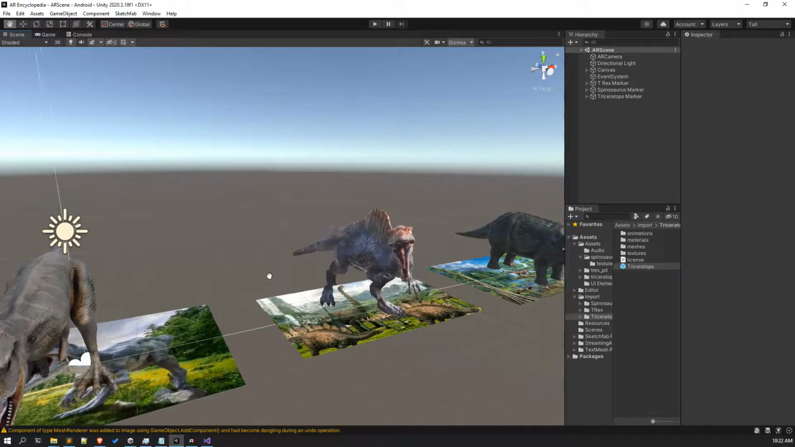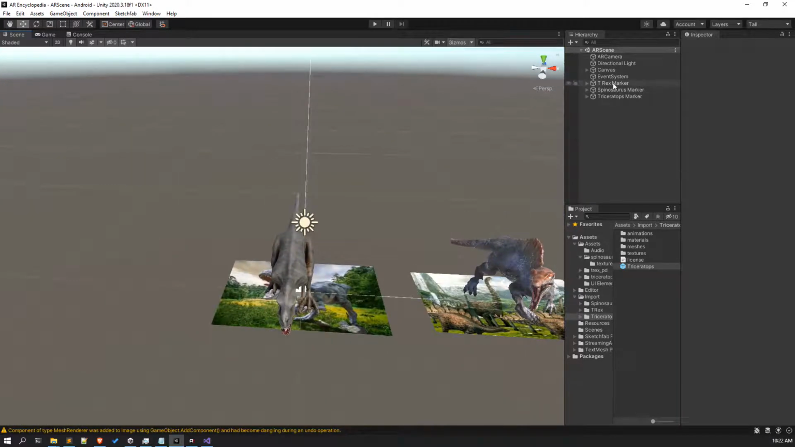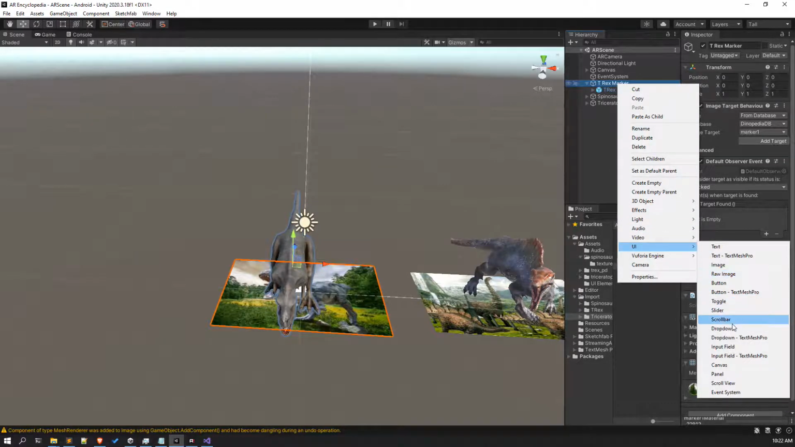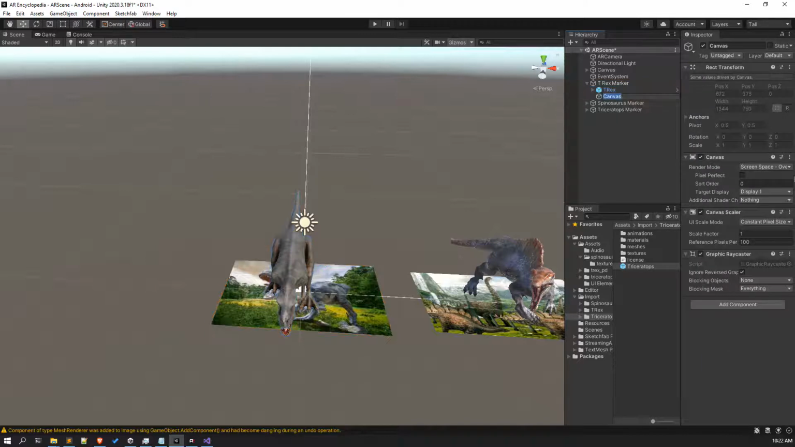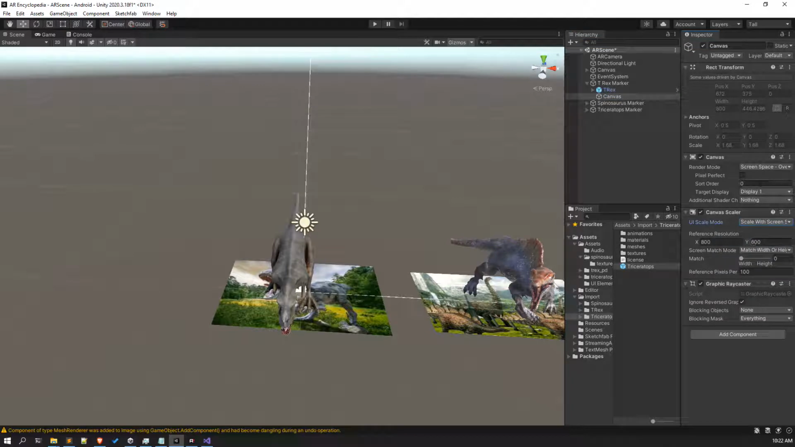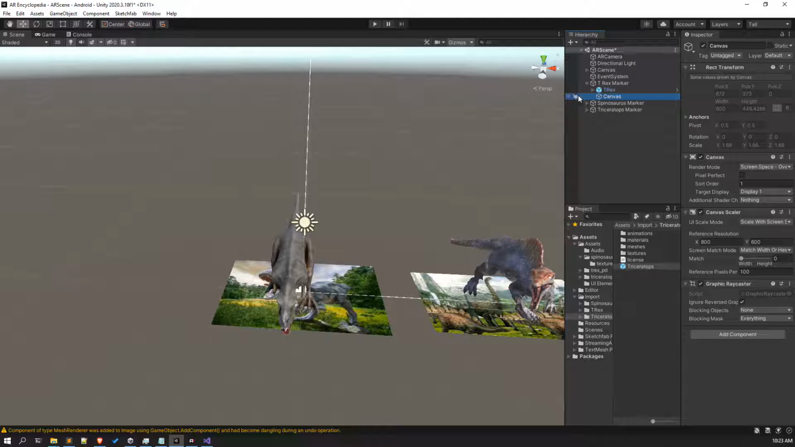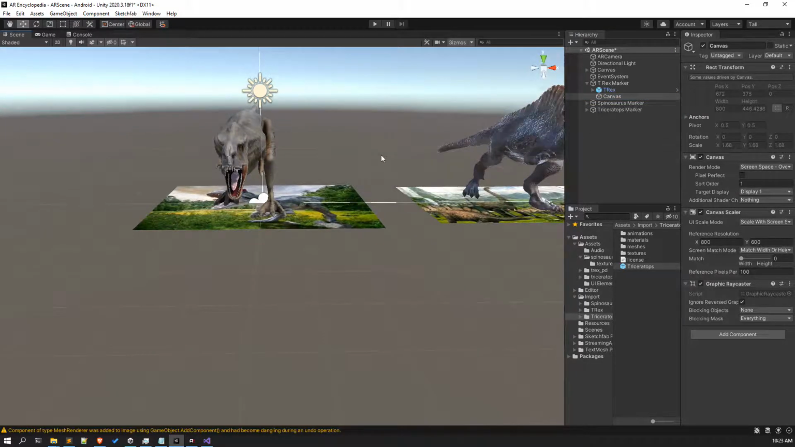So how would we do that? Fairly simple. You need not worry. First of all, go to the T-Rex marker, create a canvas. Remove the constant pixel size and change it to scale with screen size. In here you'll be finding sort order. Sort order means it would keep this particular T-Rex canvas on top of the main canvas in here. So that's why I give it a sort order of 1, so that it doesn't overlap or something.